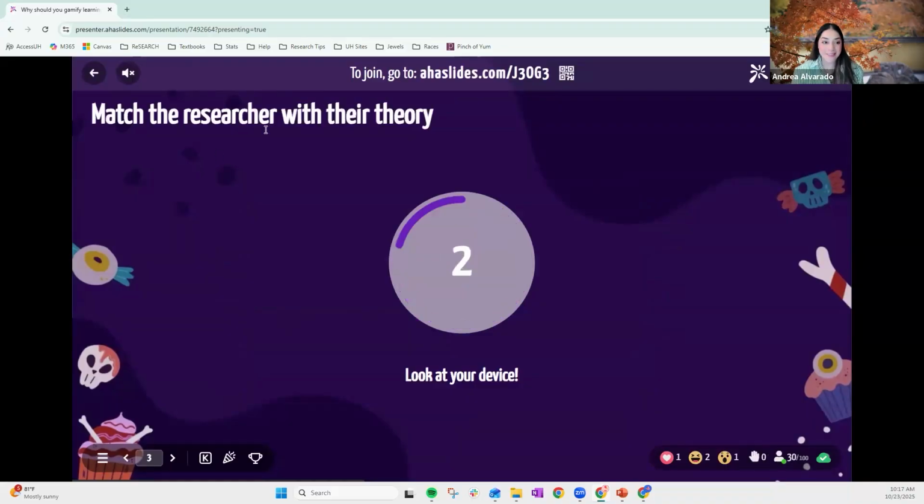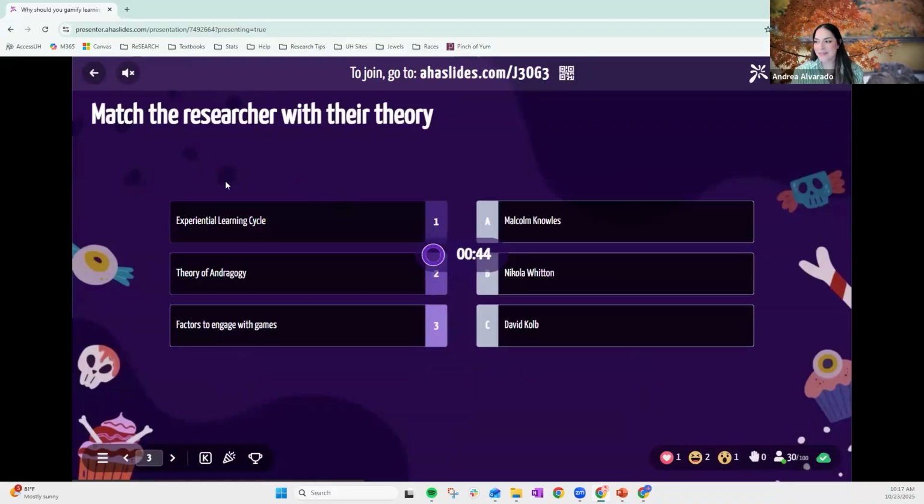Match the researcher with their theory. Let's see if you remember. So who had experiential learning? Who developed andragogy? And who had those factors to engage with games? I kind of tried to trick y'all a little bit. I put them out of order.